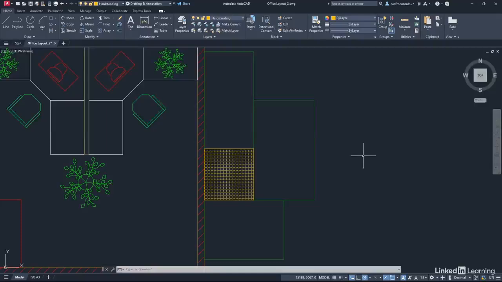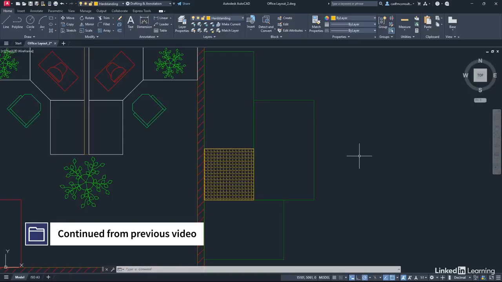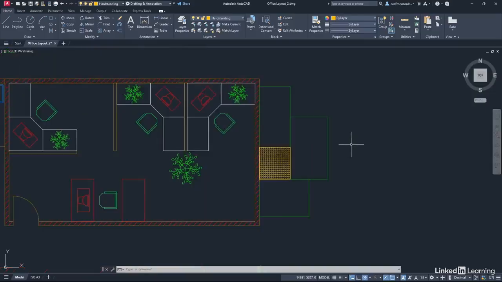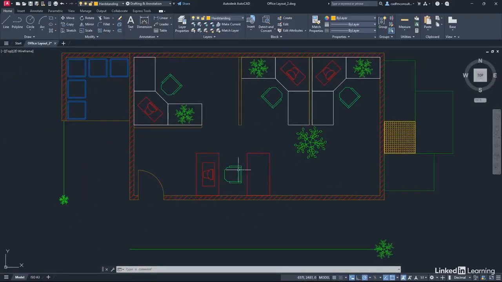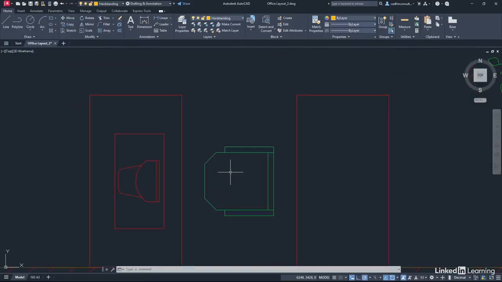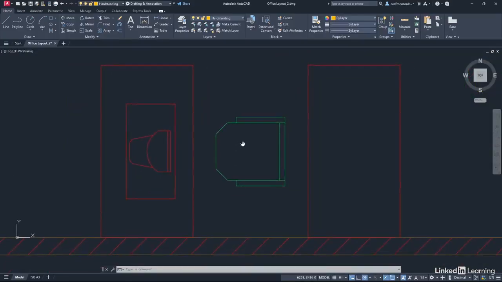Once again, we're staying in our office layout_2.dwg file. And you can see I've left it in the same state as it was at the end of the last video. Just make sure you zoom out slightly and pan across, and you're going to zoom in on these desks here in the reception area of the new office layout. There we go, like that.